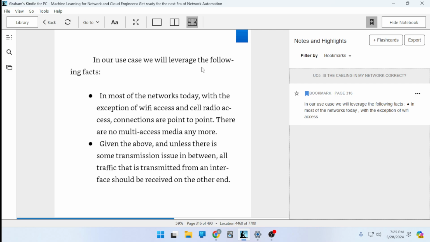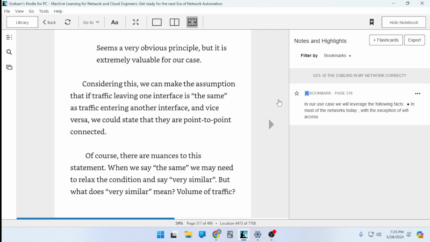In our use case, we will leverage the following facts. In most of the networks today, with the exception of Wi-Fi access and cell radio access, connections are point-to-point. There are no multi-access media anymore. Interesting. Given the above, unless there is some transmission issue in between, all traffic that is transmitted from an interface should be received on the other end. Seems a very obvious principle, but it is extremely valuable for our case.